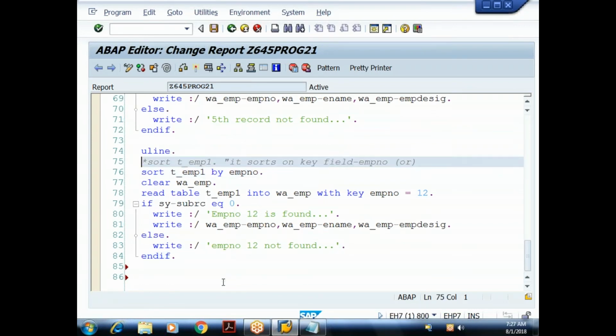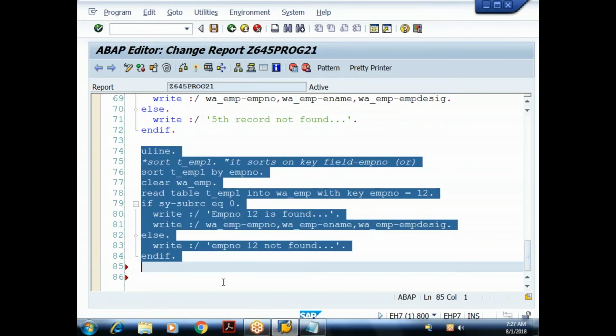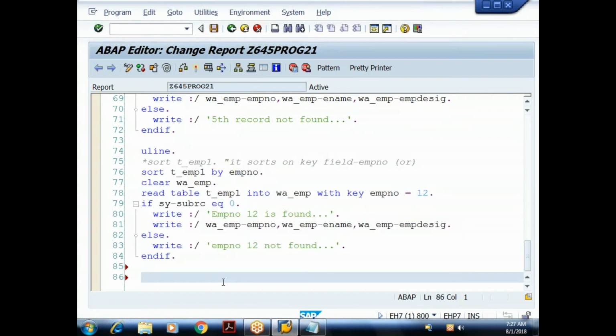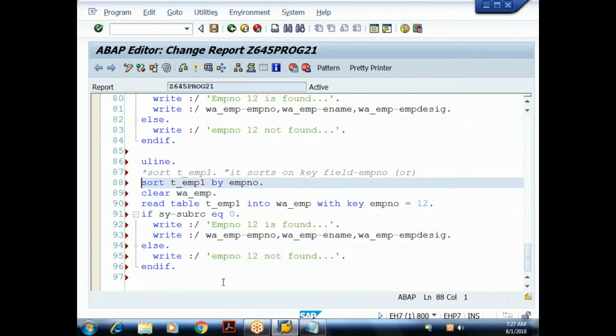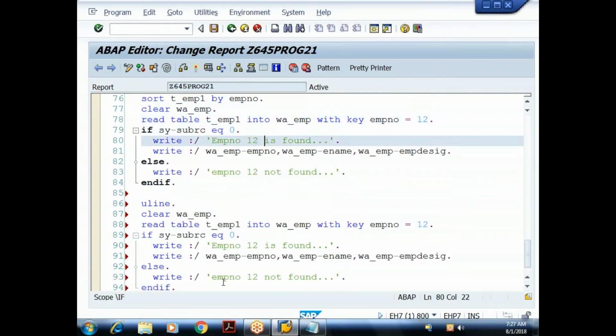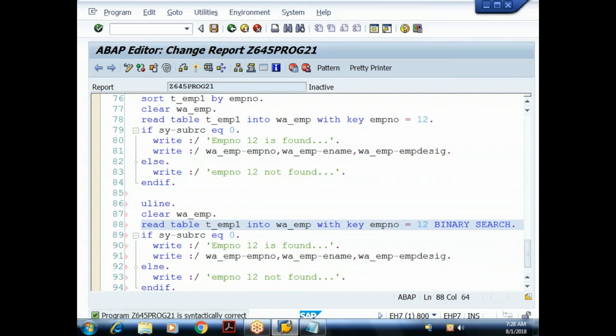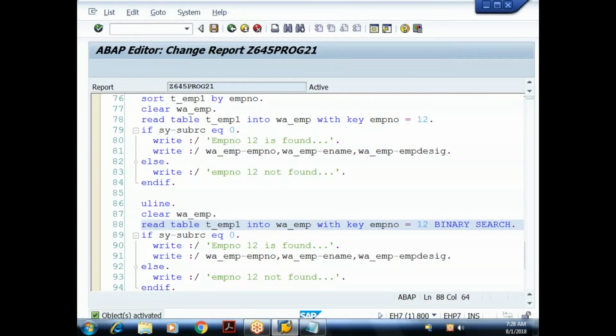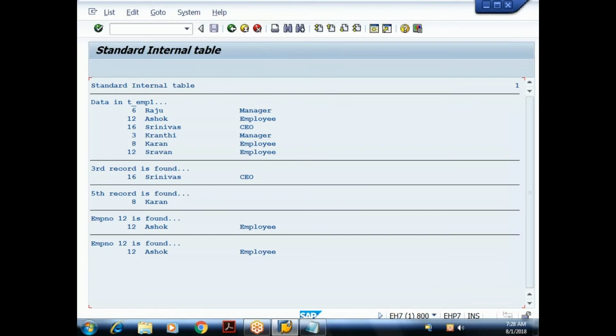Apart from that, just observe this. To further improve the performance, anyhow it is sorted earlier, so it doesn't make sense to sort again. Already it is sorted here. Now the change I'll make is READ TABLE t_emp1 INTO w_emp1 WITH KEY employee number 12. I will use the addition BINARY SEARCH. So let's see what result I'll get. Again I'm searching for 12 only. Yes, I got 12. Understood?